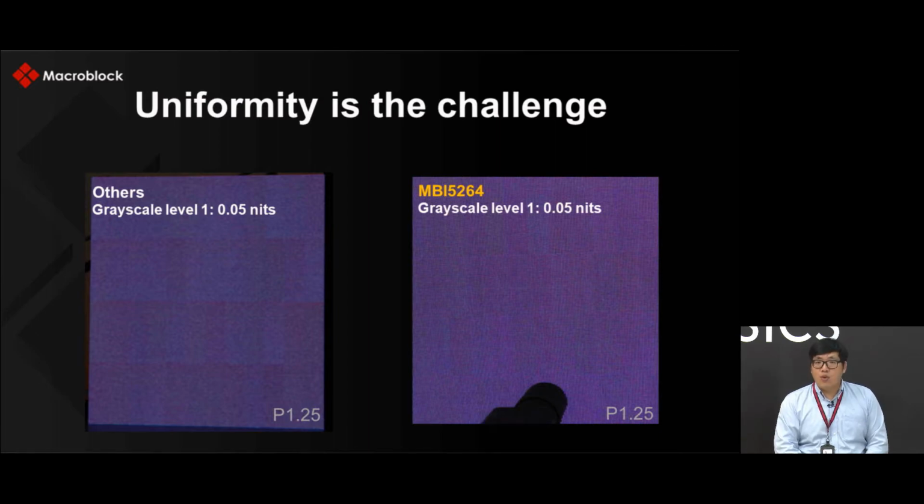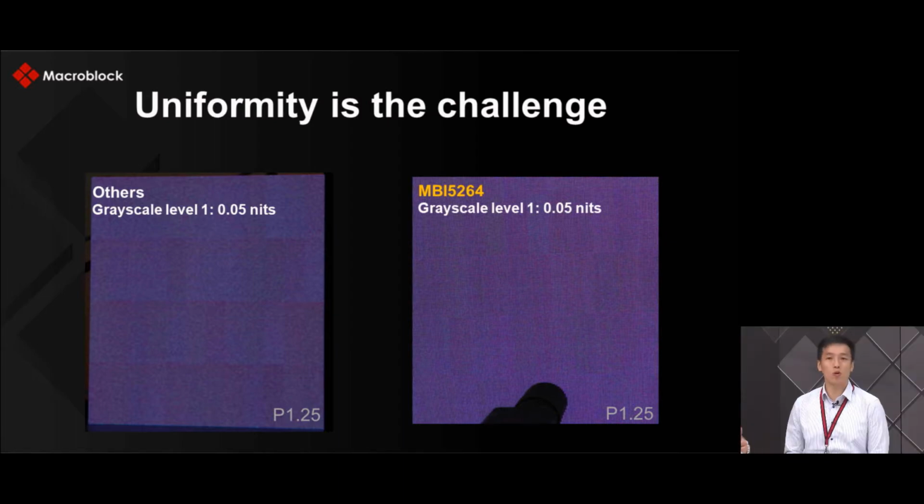The display on the right-hand side is designed with Macroblock's driver IC MBI5264. We can tell that the display is much more uniform at the low grayscale. So we can expect better display performance at low brightness and more details at low grayscale on this display. Well, I noticed something important here. Nowadays, we always care about the maximum brightness, like 1000 nits or 2000 nits, and we don't look at the brightness and its performance at low grayscale.